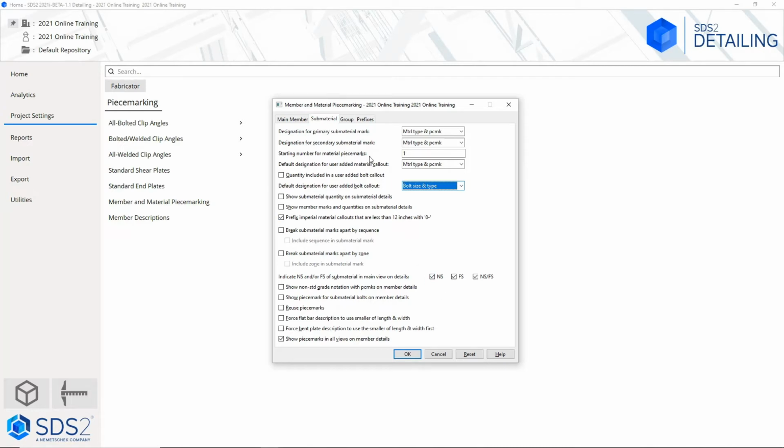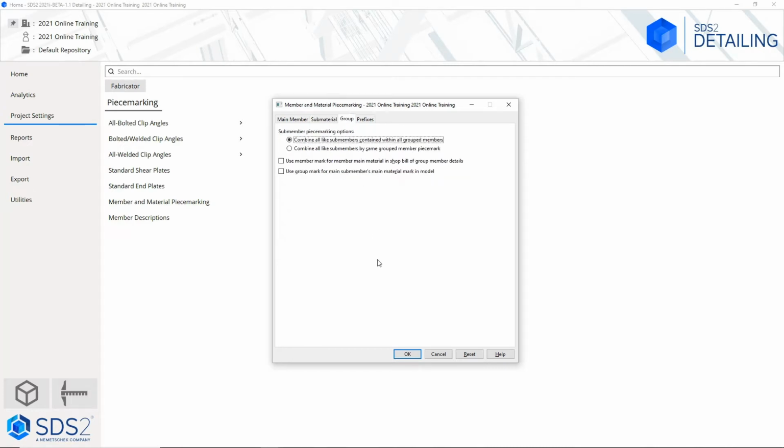In the group tab, for submember piece marking options, do we want to combine all like submembers contained within all grouped members, or do we want to combine all like submembers by same grouped member piece mark? And we can specify if we want to use member mark for member main material in shop bill of group member details, and do we want to use group mark for main submembers main material mark in the model.